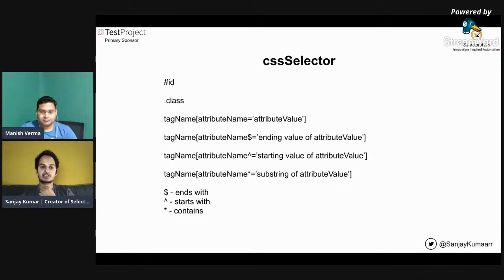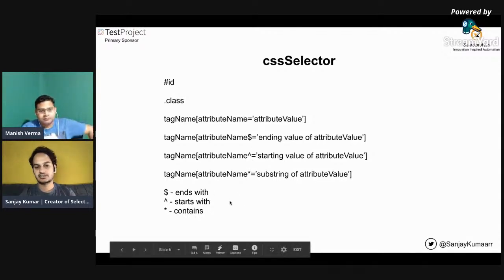Here for the CSS selector we have the tag name, open square bracket, attribute name and then attribute value, then another function is there. So this is something really good. Ends with, dollar is for ends with. So let's say your attribute value is abc xyz, and you want to write with xyz only, then you can use dollar, that means ends with. Caret is starts with, star is contains.